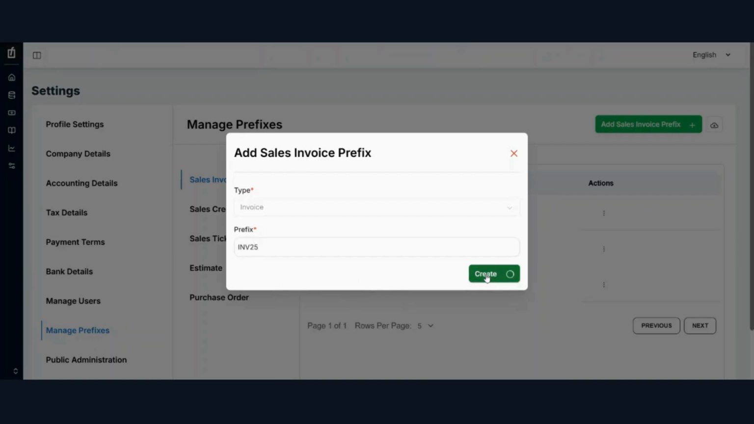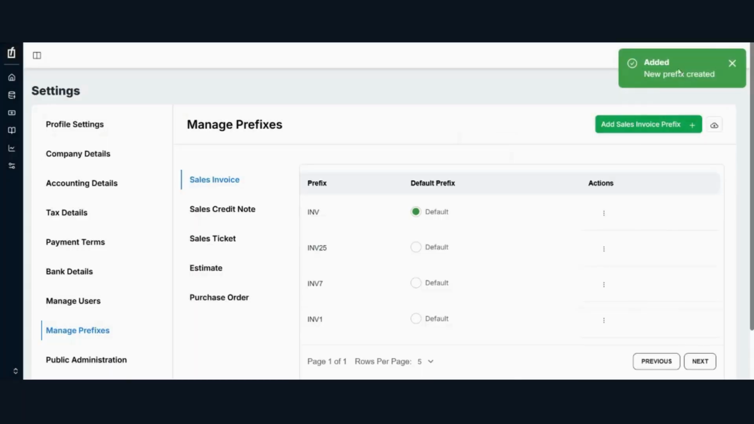Just create it. You can see a pop-up message appear saying your prefix is added in your database, and you can see your new prefix here, right? And from here you can export your data.